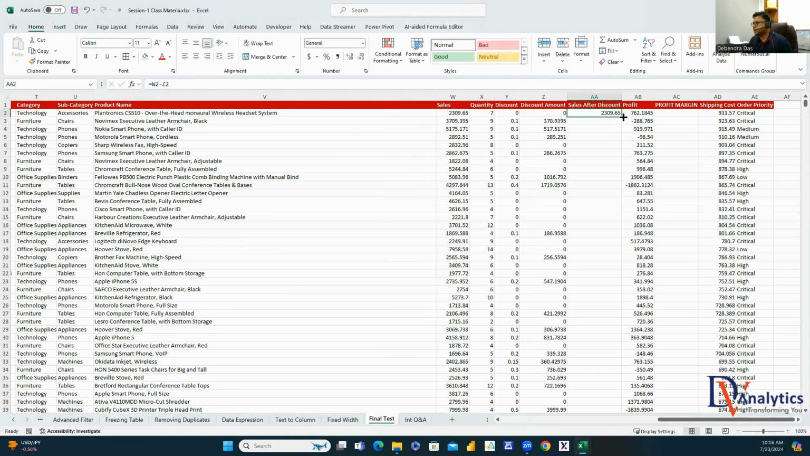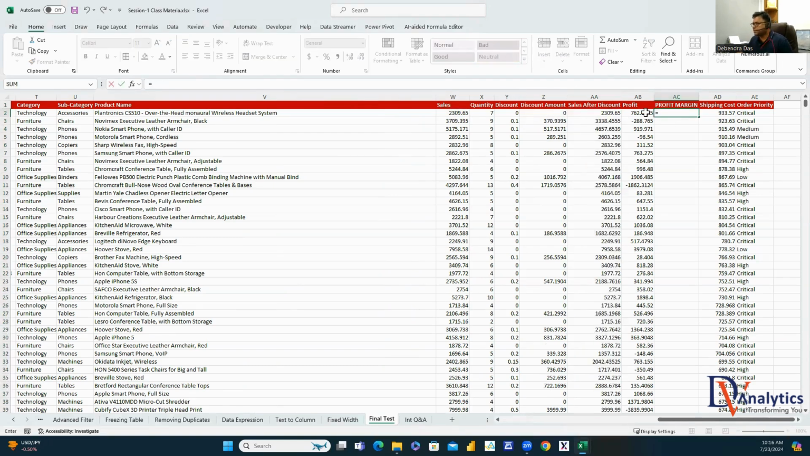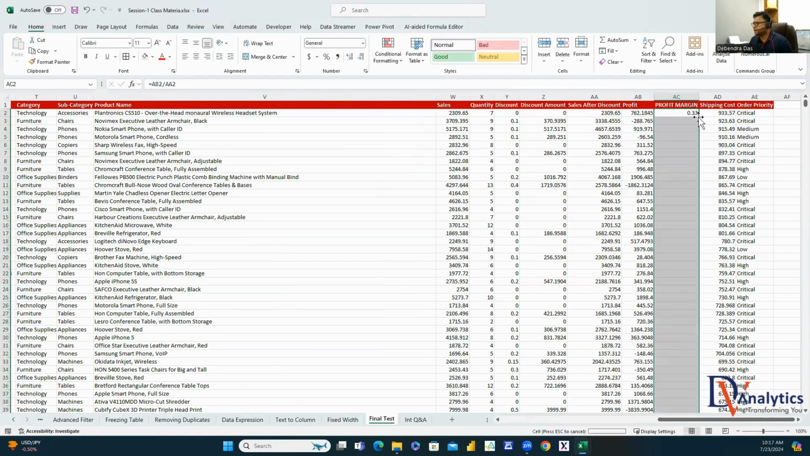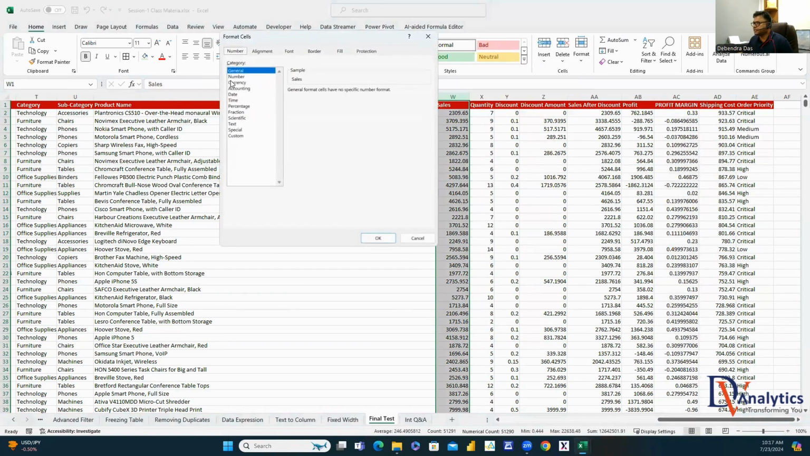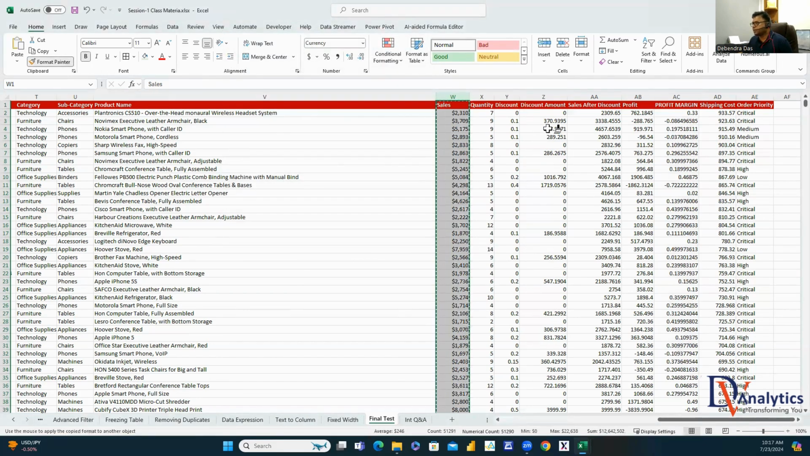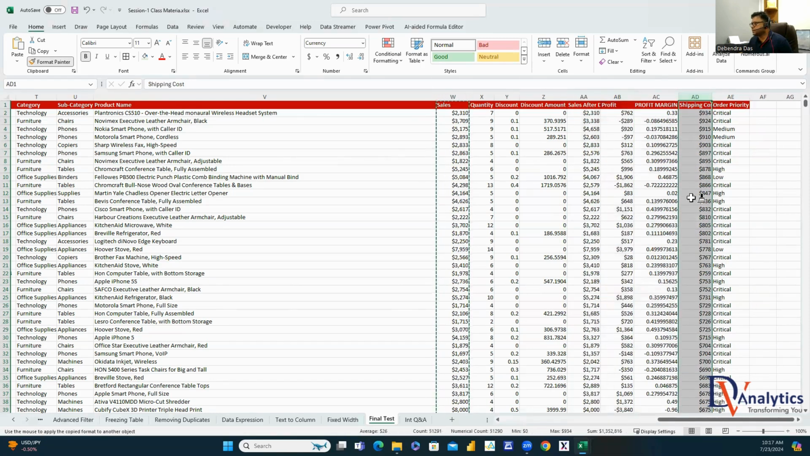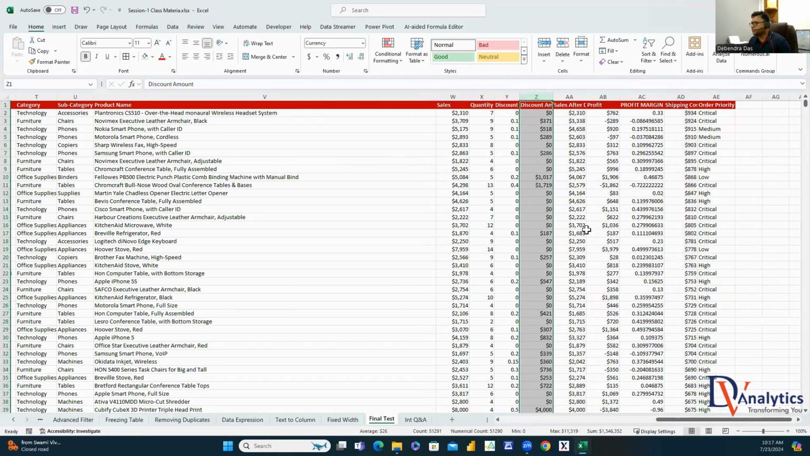How to calculate the profit margin? The profit over the actual sales. Yes or no? How to present the sales? Format cells, make the sales into dollar currency format. How to bring this format to these two columns? It will also be applicable to my shipping cost. Yes or no, guys? Yes, sir.